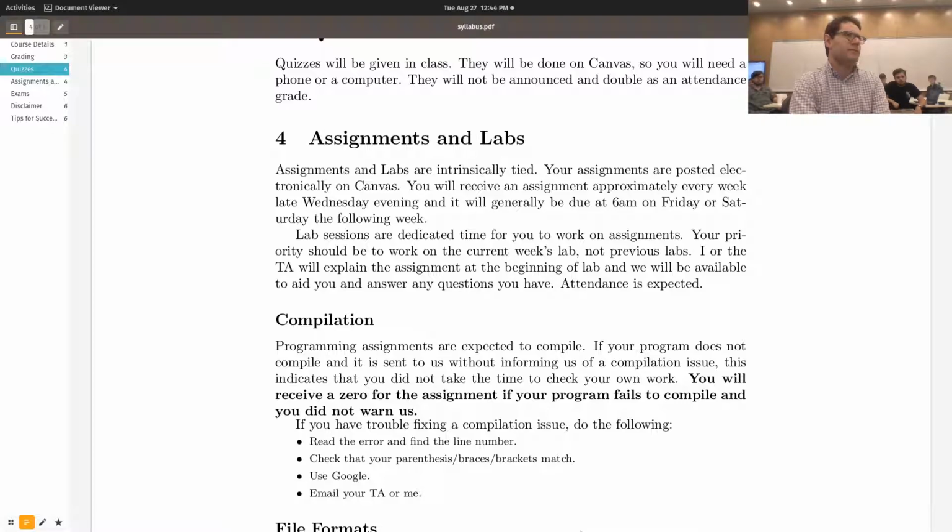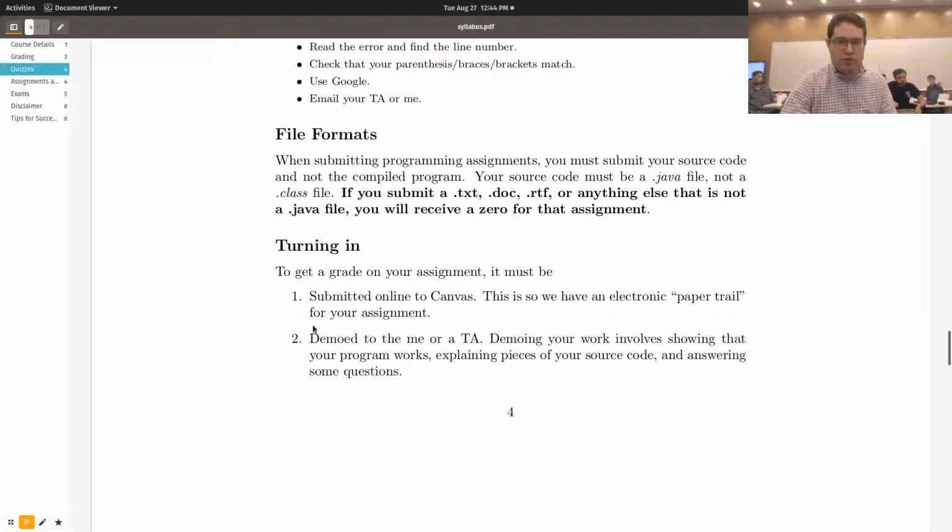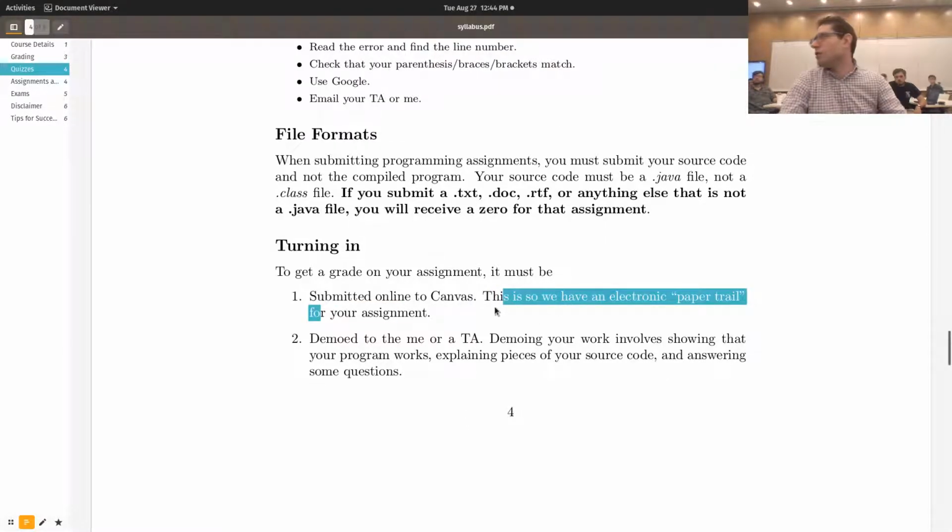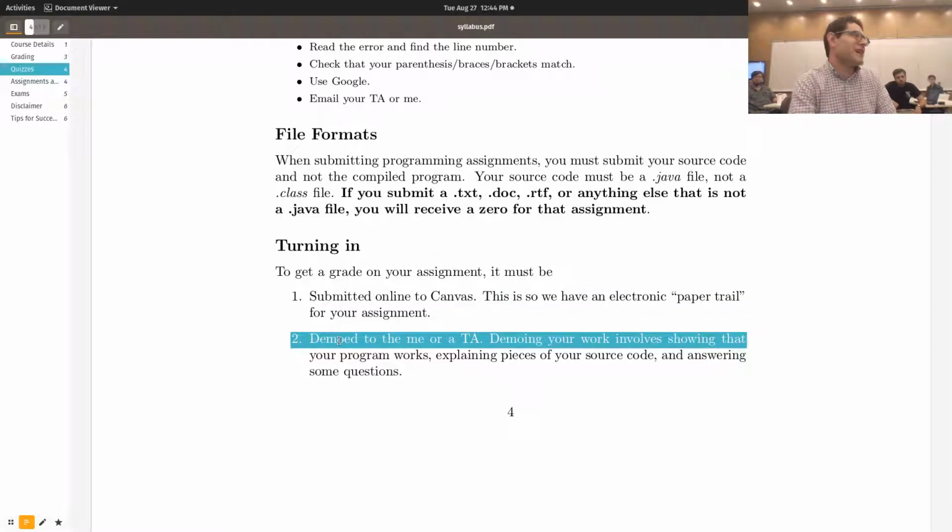But to get credit, you have to turn it in. I have a very, very lenient late policy, by the way. You submit it online to Canvas, so we know when you turned it in. Then you demo it to me or the TA. If something is wrong with it, you didn't do it the way I specified, or you totally forgot one of the sub-problems, we can give you credit for what you have and tell you to fix the other portion and turn it in. But demoing is how you get credit.